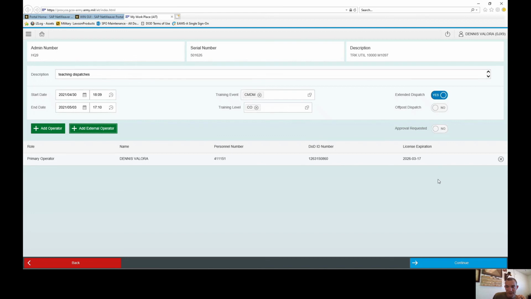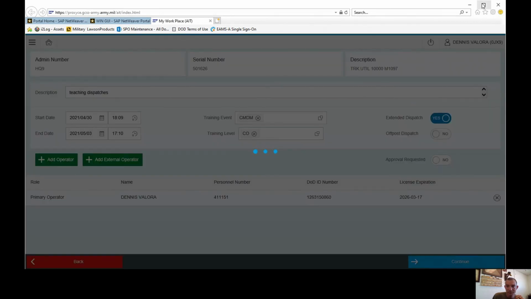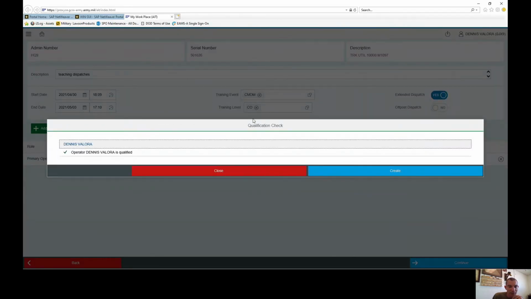So once we get all that set up, we're going to hit continue. Now from here, you're going to get a box. So if I was not qualified, it's going to tell me I am not qualified, and then another box will pop up saying approval required. Okay, so operator is qualified. I'm going to hit create.